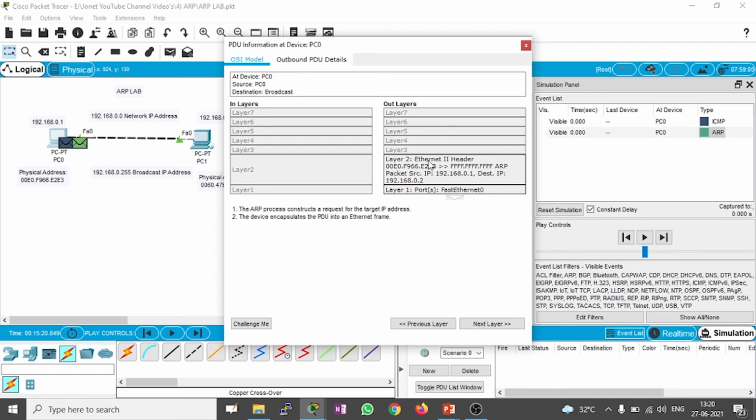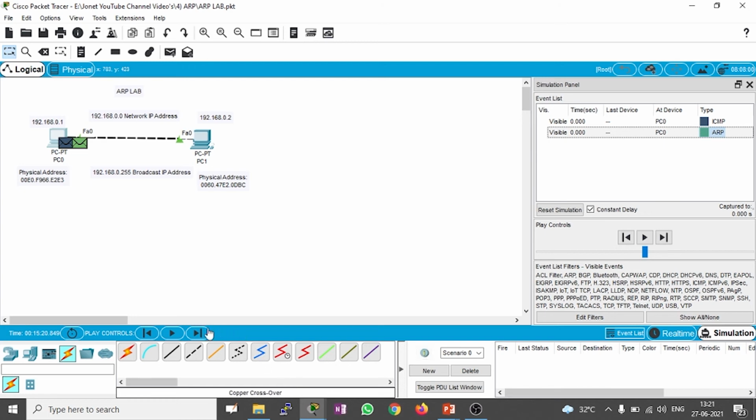It initially doesn't know the PC1 MAC address, so it uses FFFF, that is the layer 2 broadcast MAC address. Now layer 3 information is added in layer 2. This is a PDU, protocol data unit. This is a PDU packet. Now select the fast forward or forward button.